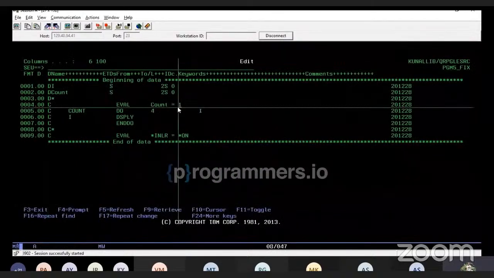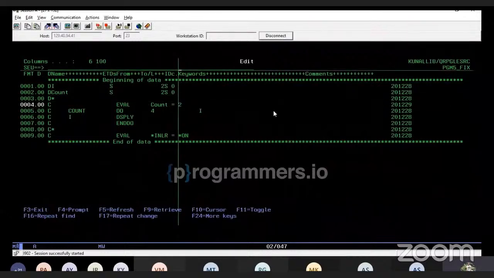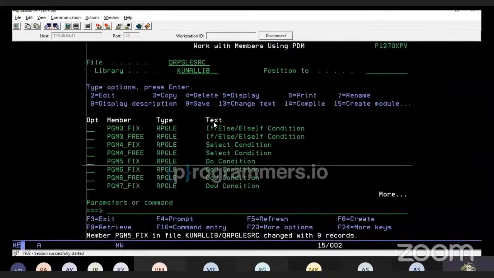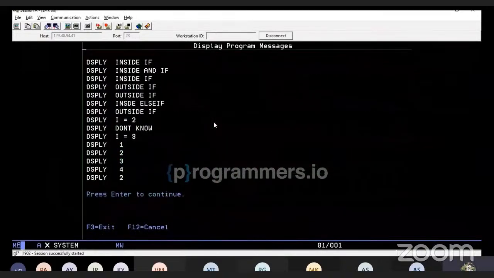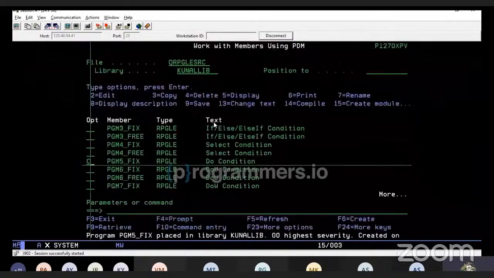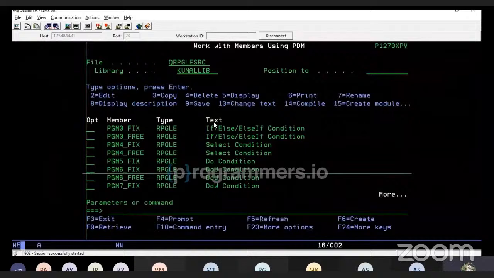I can also change it to, let's say I started with 2. I have evaluated the value of count to 2. So it will start from 2 to 4. If I compile this up, it starts from 2, 3 and 4. So this is a simple do statement. So it says that if you want to perform some specific block of statements a certain number of times, then you can use this do and do. Now the next one is do until.